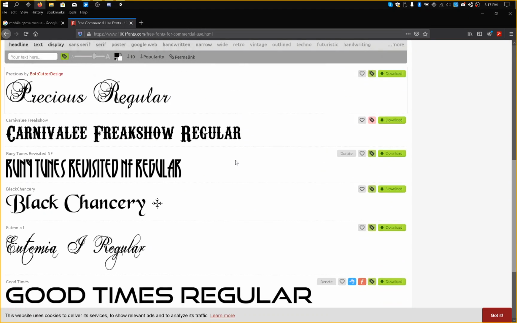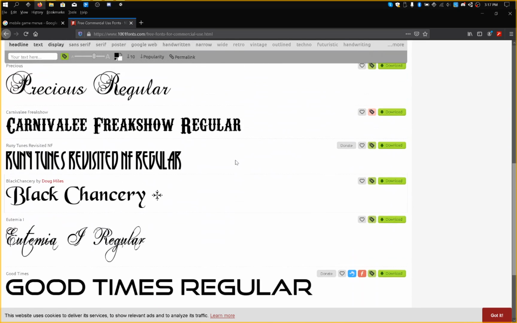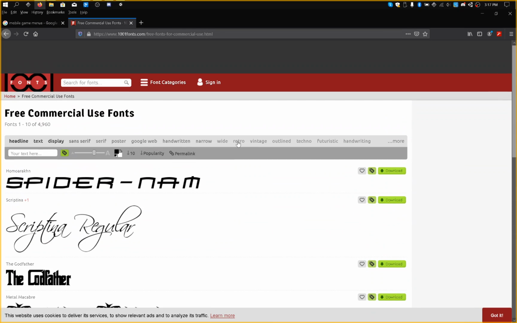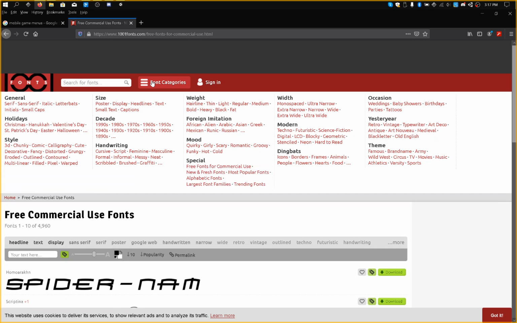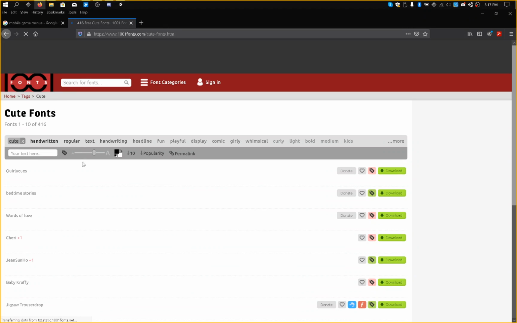So just be very careful, right? Is there a way to filter this? Font categories. I want to do something more cartoony. So style, comic, cute. Let's look at some cute ones.